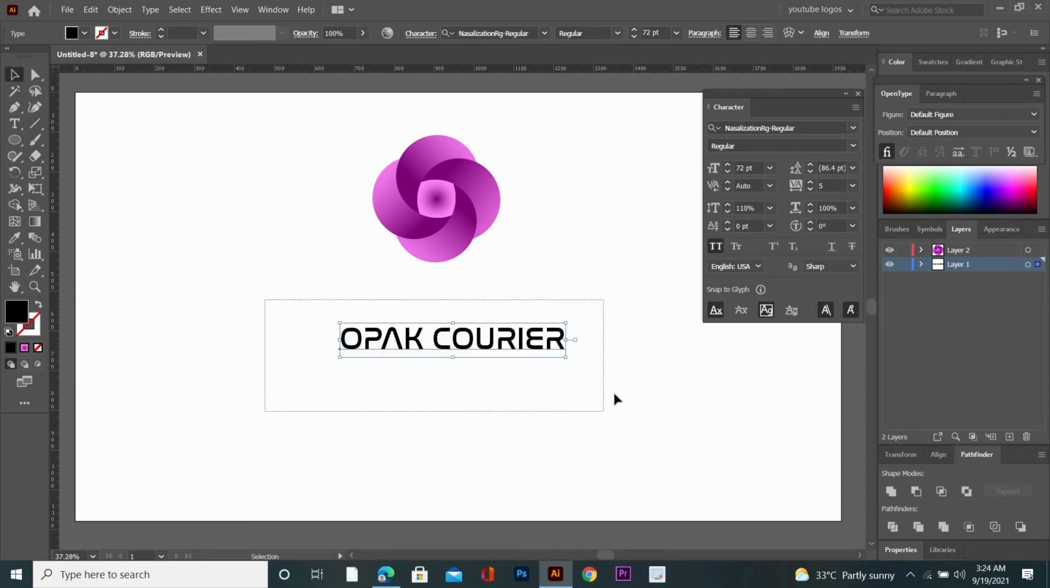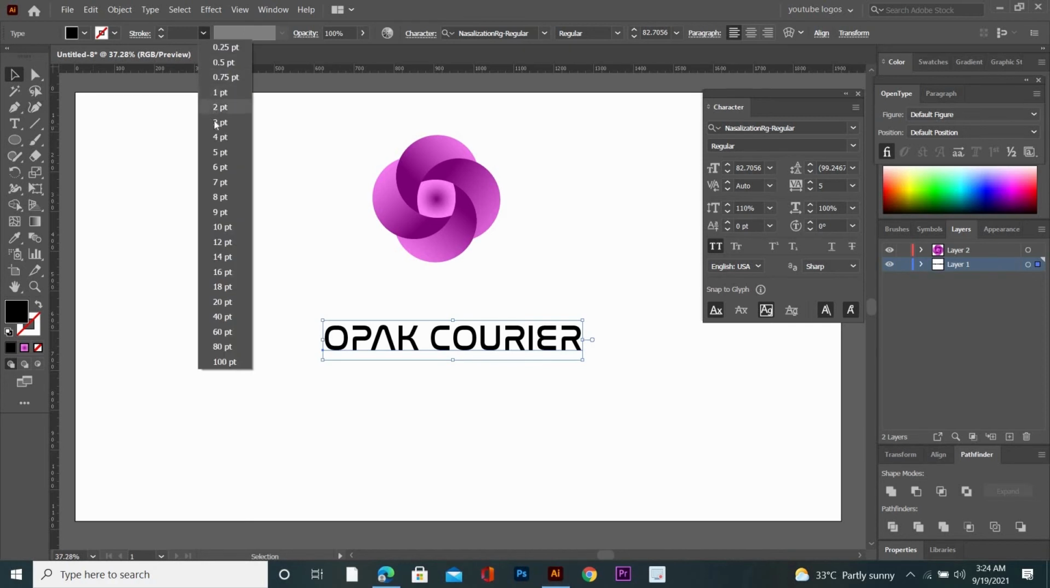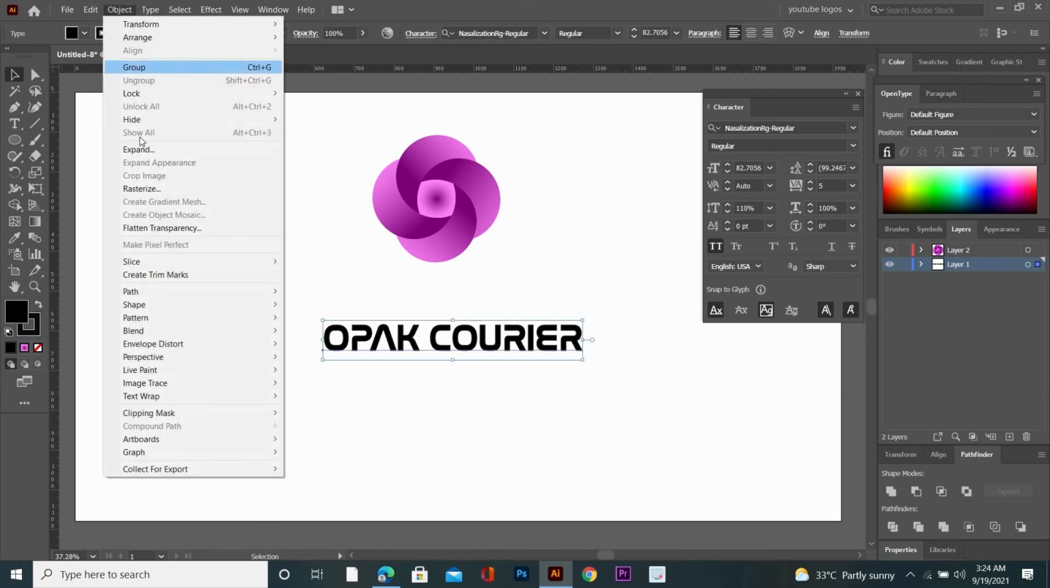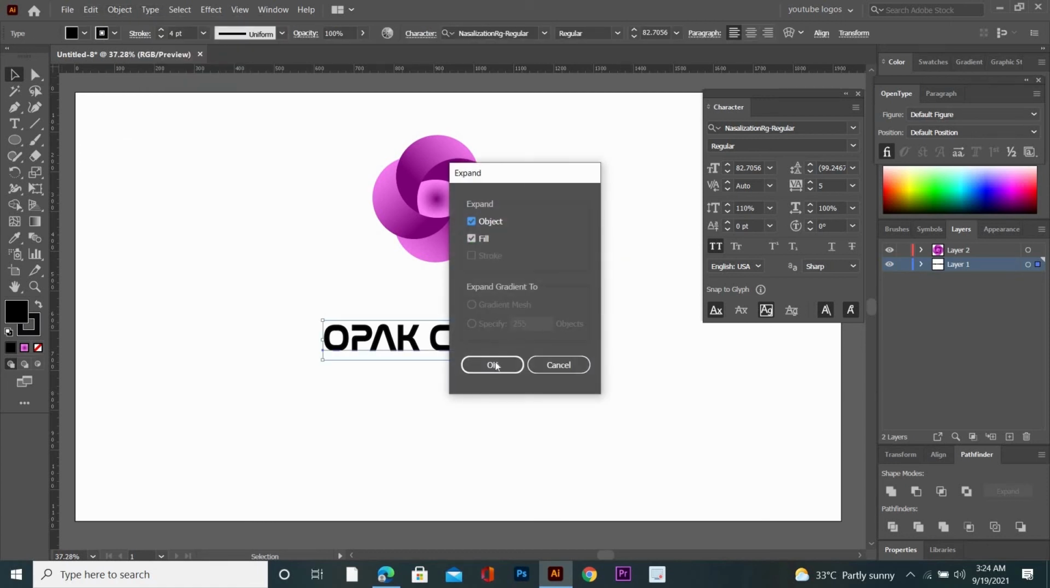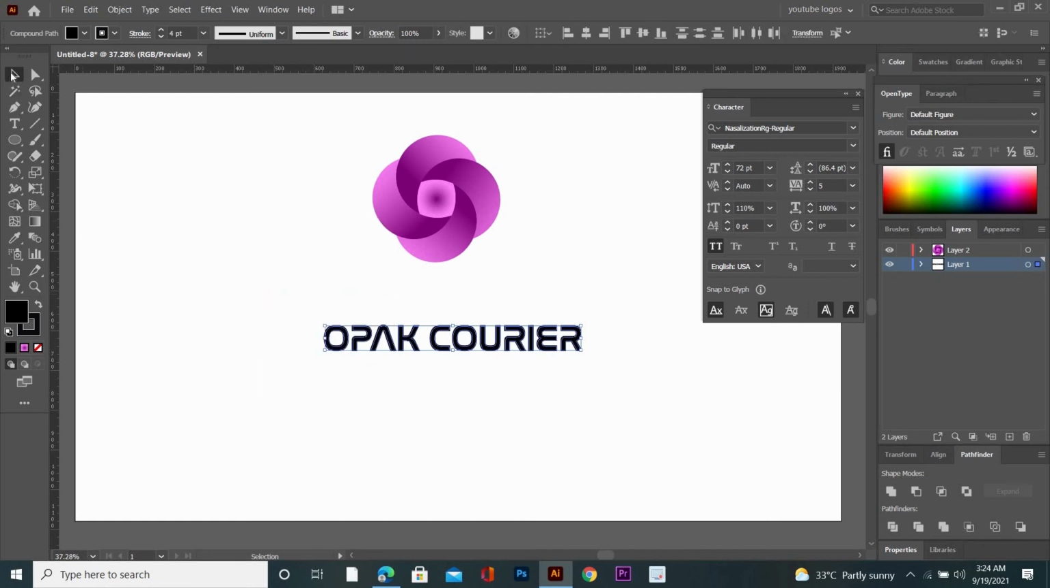Now select the whole text, press and hold Alt and Shift keys together, click and drag to make it bigger. Now increase the stroke size. Select the text, go to Object, Expand, click on OK, right click and then ungroup it. Select the object O, press and hold the Alt key, click and drag to stretch it.